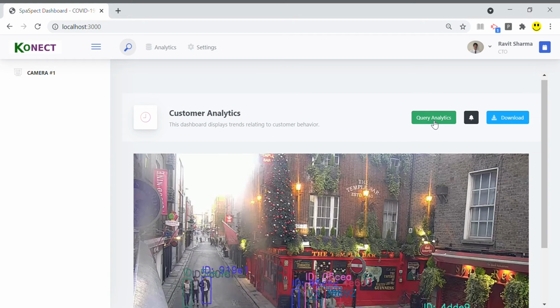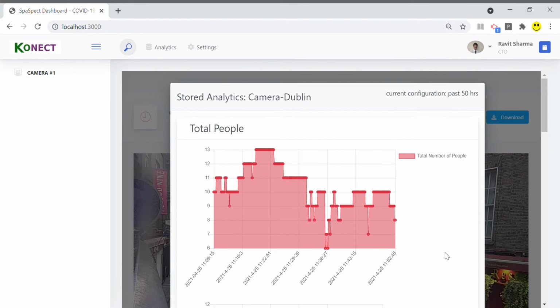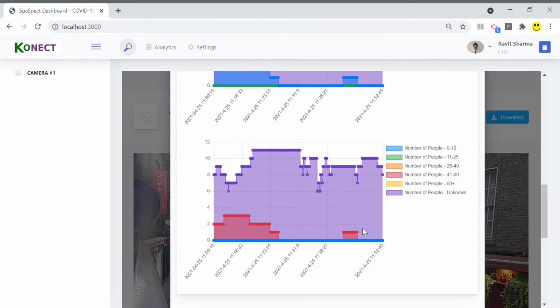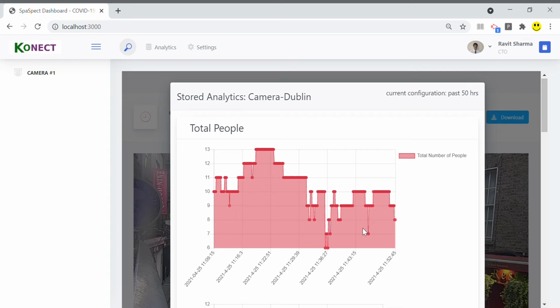If I click this button right here, Query Analytics, it will query the database and open a modal. Over here we have 4 line graphs. Let's start off with the first line graph. The first one is just the total number of people based on time. We have the timestamps over here, and you can see that at 11:20 there were 13 people, whereas over here at 11:24 there were 12 people.